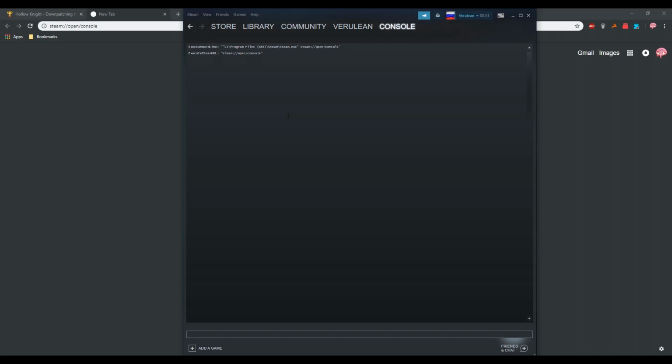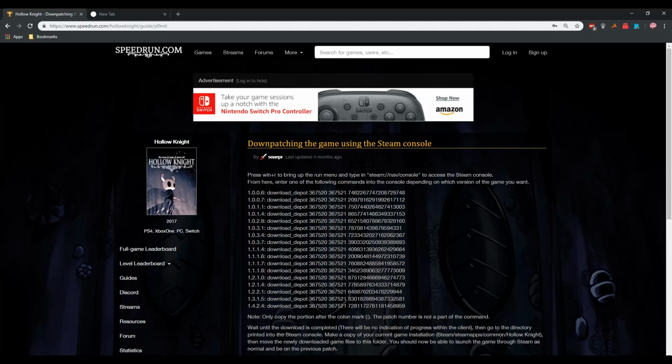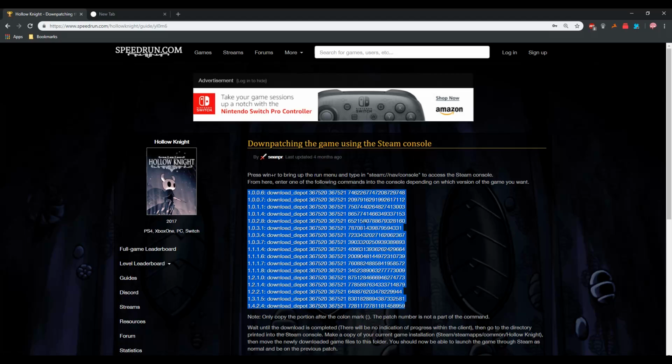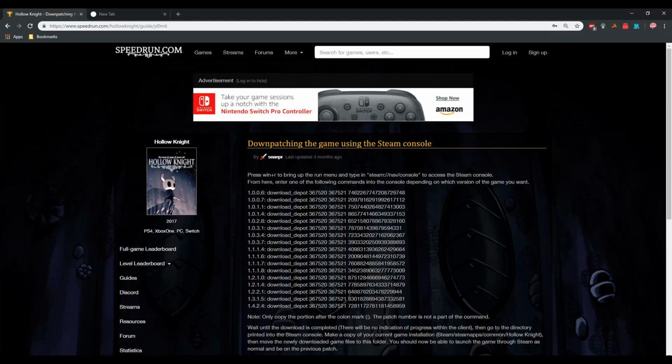Once you're in the console, you can look at the speedrun.com guide for the list of commands that will download each of the specific patches. These will also be pasted in the description below if you prefer to copy them from there. In this guide, I will be using patch 1.2.2.1 as an example.